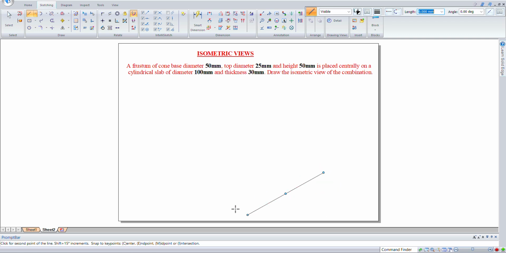Another side can go for 100 mm and 30 mm. Sorry, that should be 100 mm at 150 degrees. Similarly 100, 30. Now connect the corners.